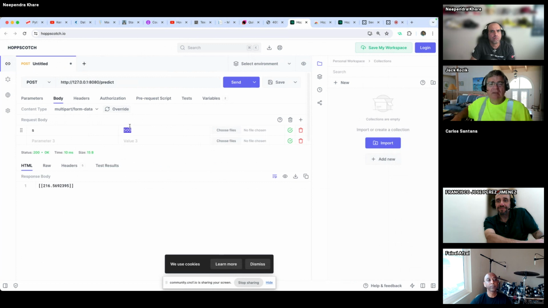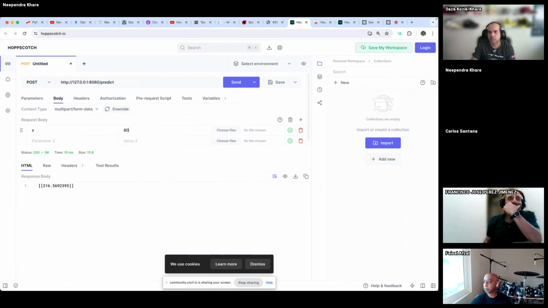Is Hopscotch better than Postman? It's an open source solution. You can use it. It's a personal choice there. That's okay, doesn't matter. You can give it a shot.